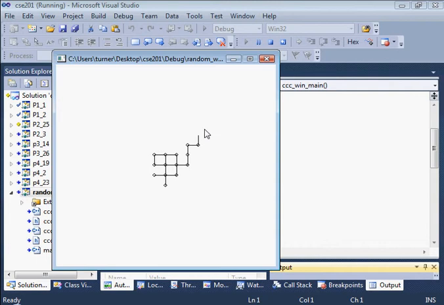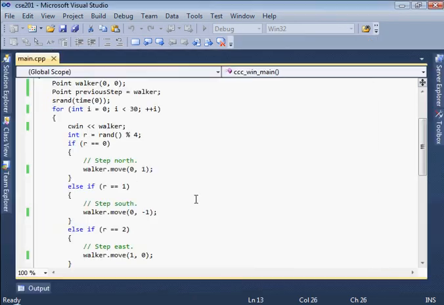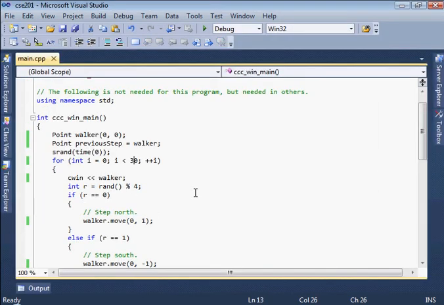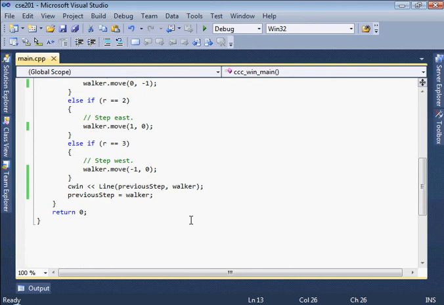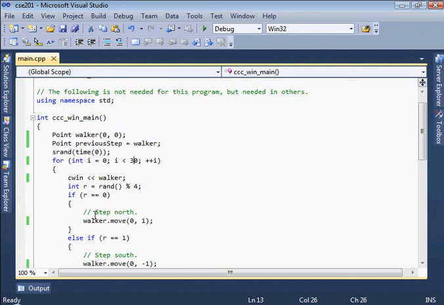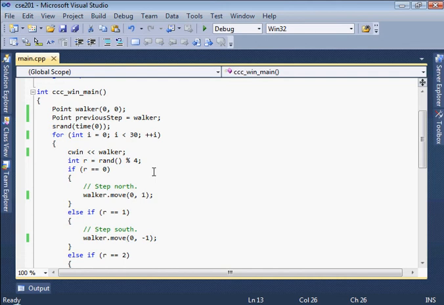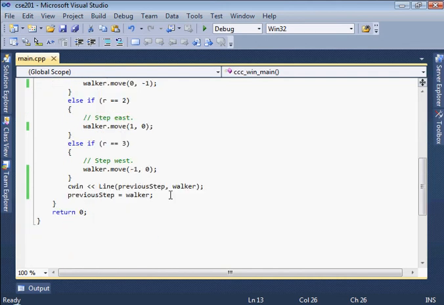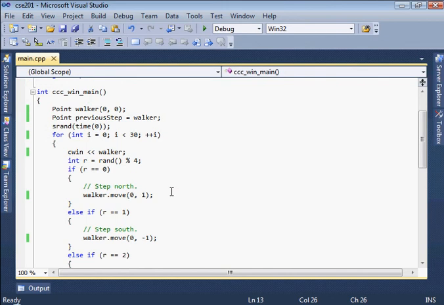I don't get it. Why is the last point not rendered? Oh, we never... where do we actually display the... oh, here it is. So it's better to display the... see, the problem is this.